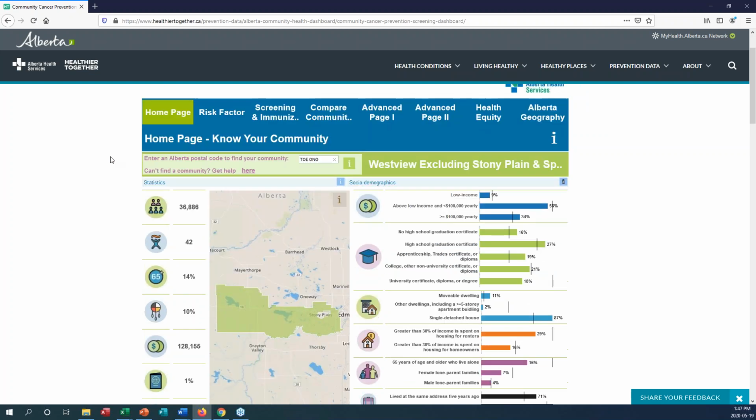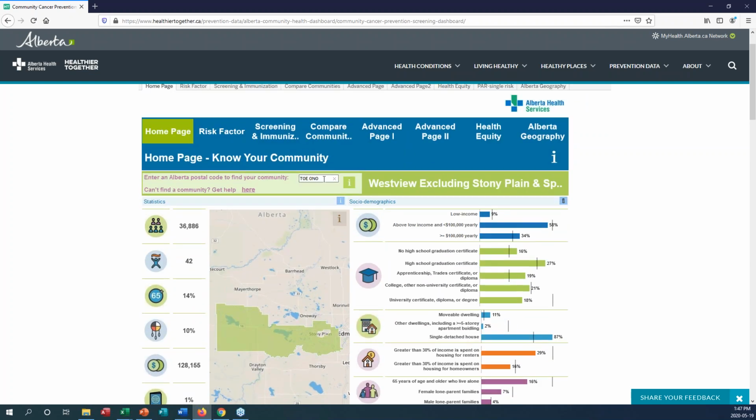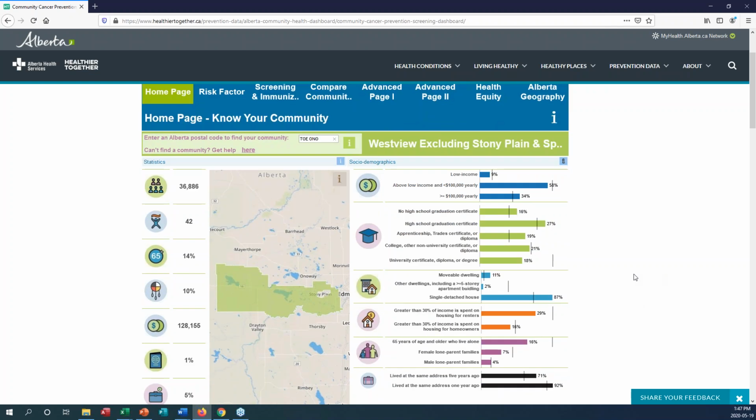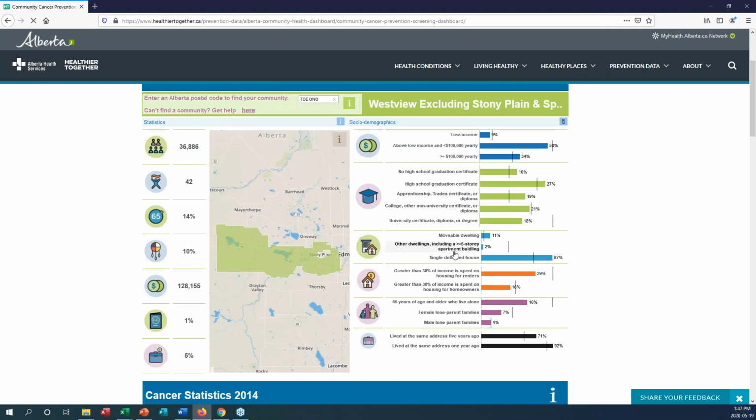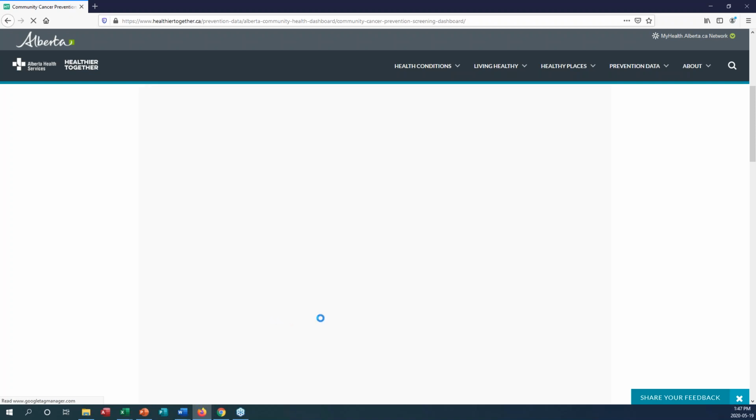So you can see here, I did the same search for that Onoway postal code, which brought up quite a large swath of territory, Westview excluding Stony Plain and Spruce Grove. So this is kind of the Parkland County area, plus some other areas as well. So it's got demographic information again, cancer statistics for this area.